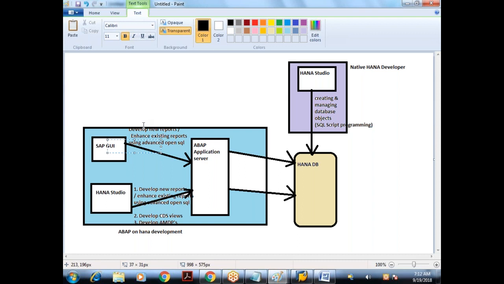So in SAP GUI, for enhancing the transaction, we need to go for module pool programming, and in HANA Studio, for enhancing the views, we need to go for UI5. Is that correct? Correct. Yeah, if it is front end departments, yes, you have to go for UI5.